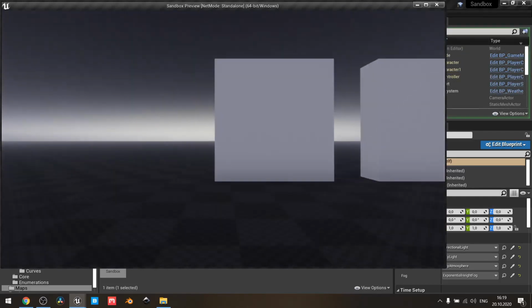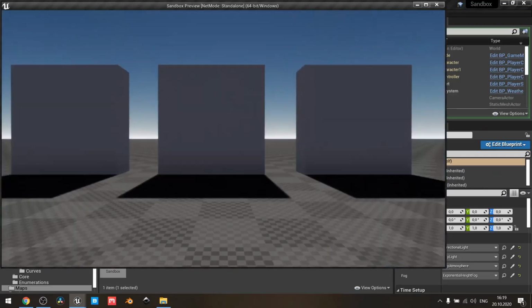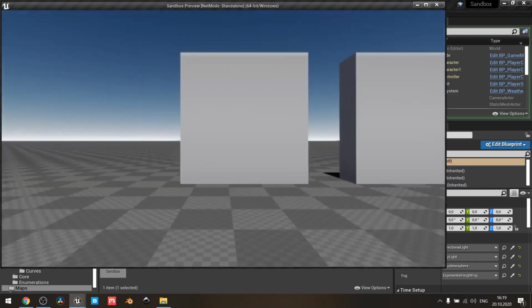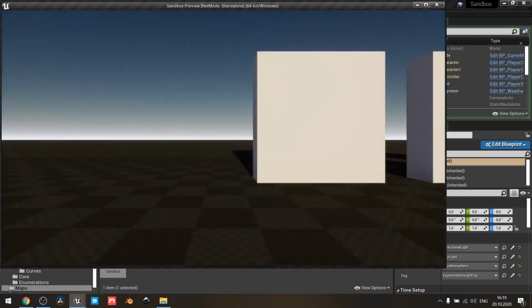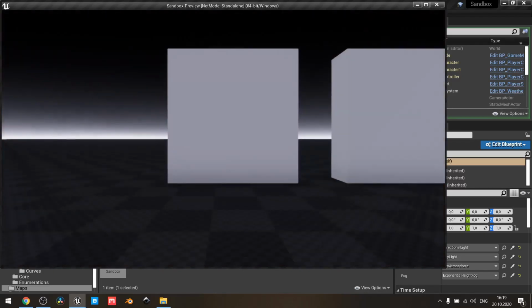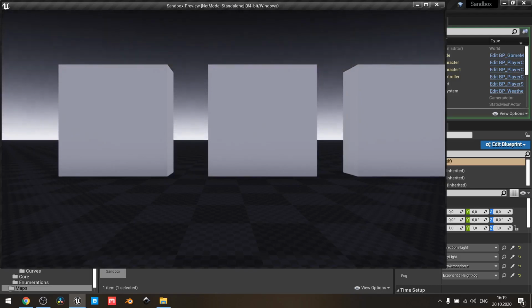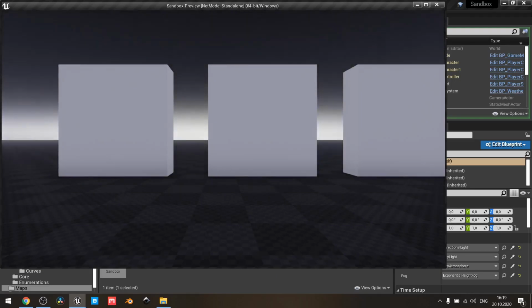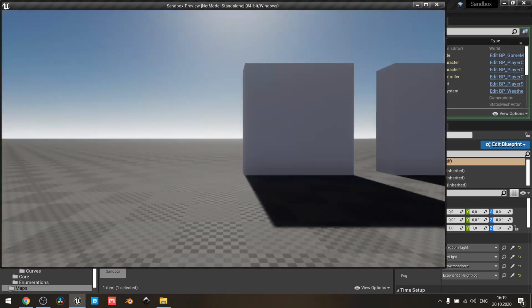Night. We don't have any light shafts. Now we have them. The sunset. Our night, no light shafts. Sun rises. And we have light shafts. Let's continue.